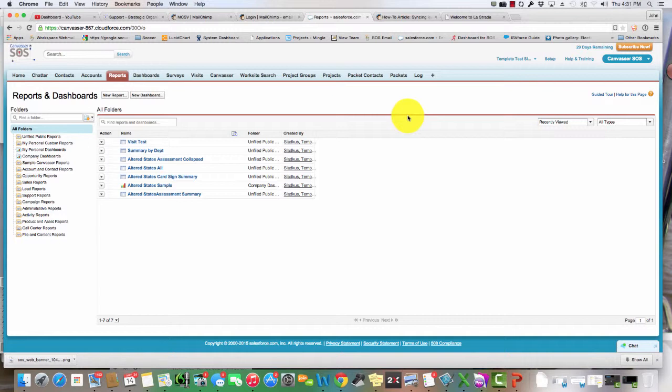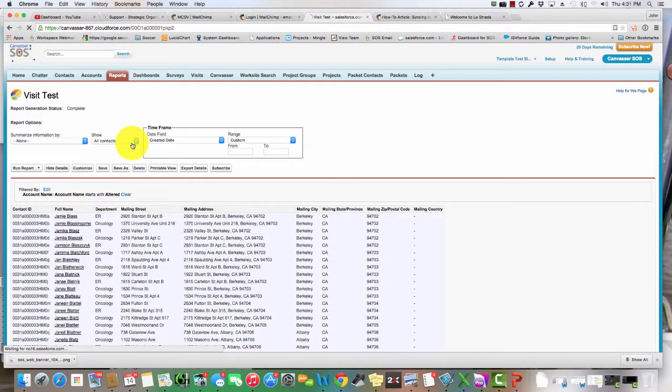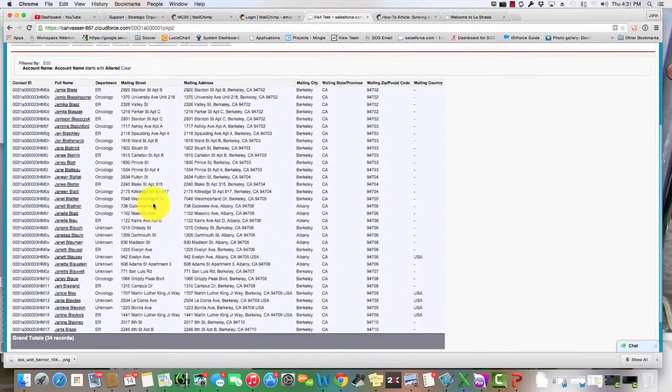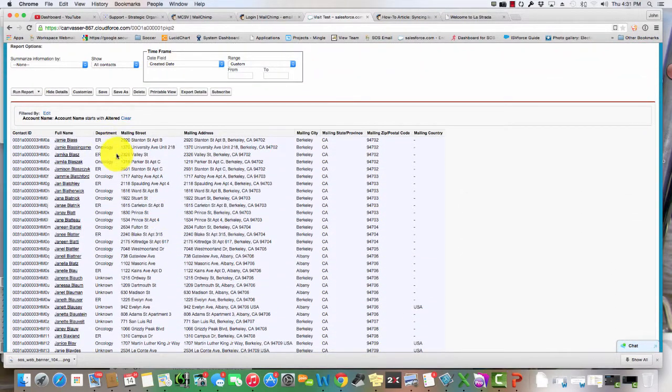The first step to creating project groups is selecting the report that creates the universe of people you want to visit. In this example, we're going to choose the visit test report. And you'll see that we have a total of 34 contacts. Note that we do have addresses for these and they have been geocoded.